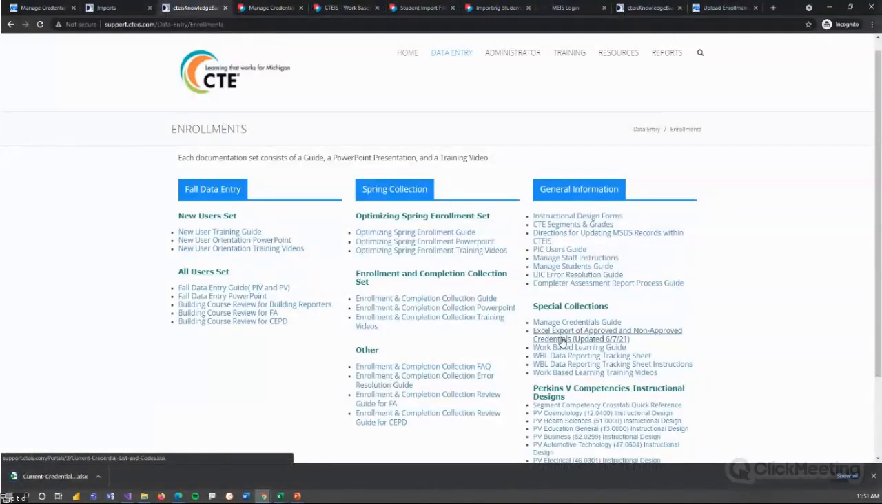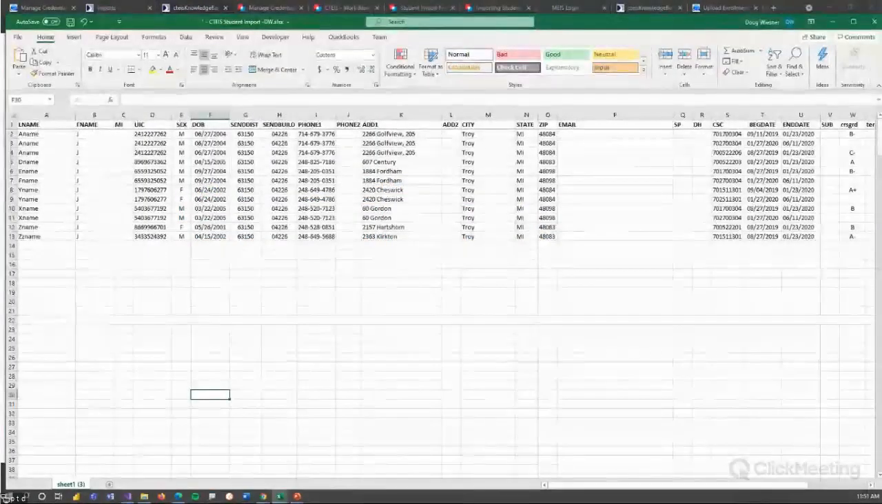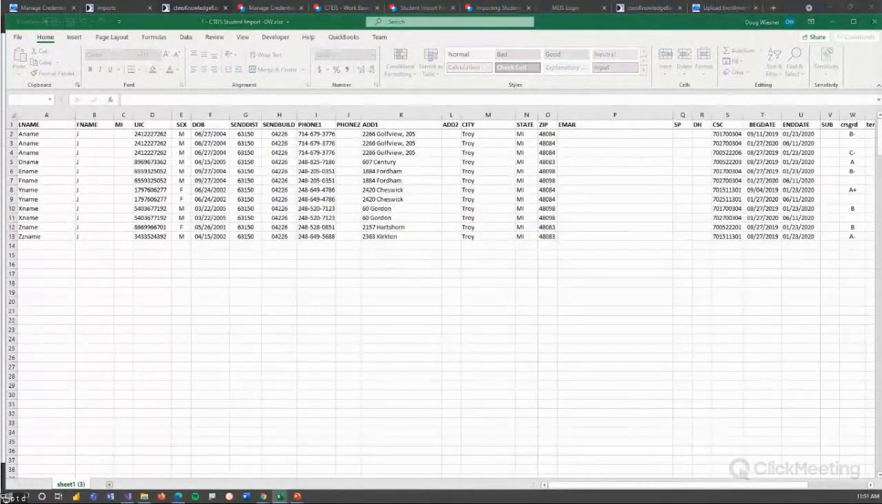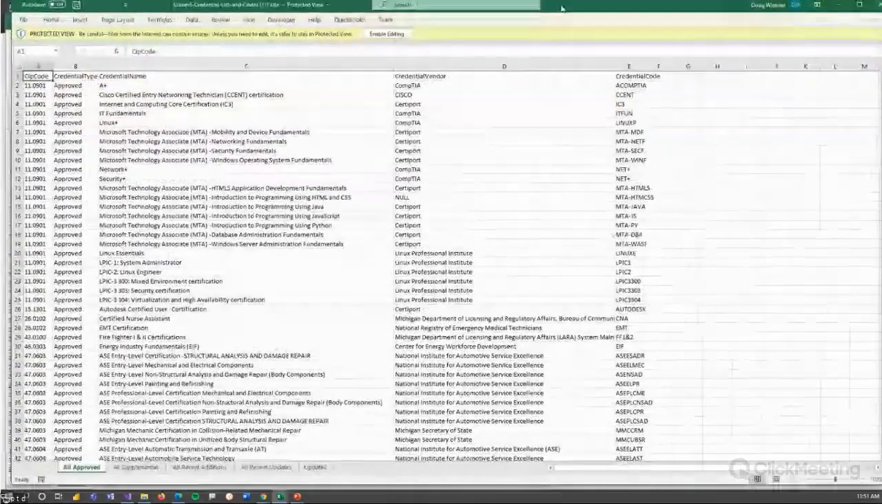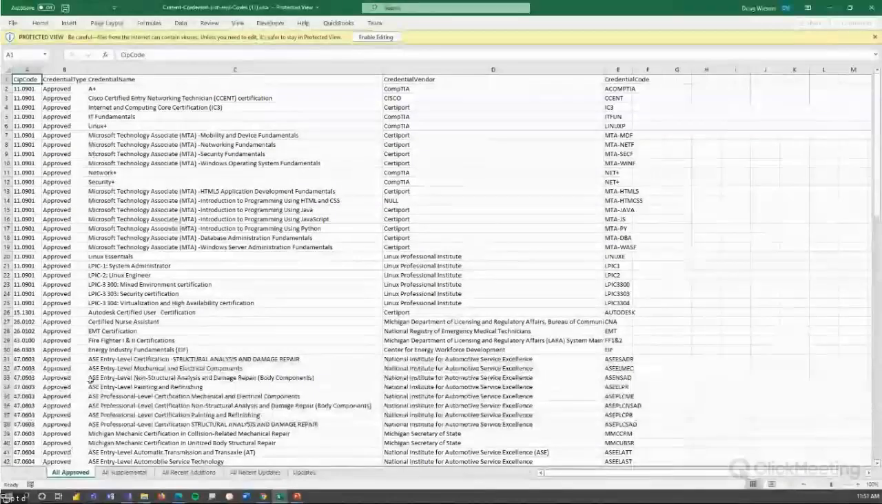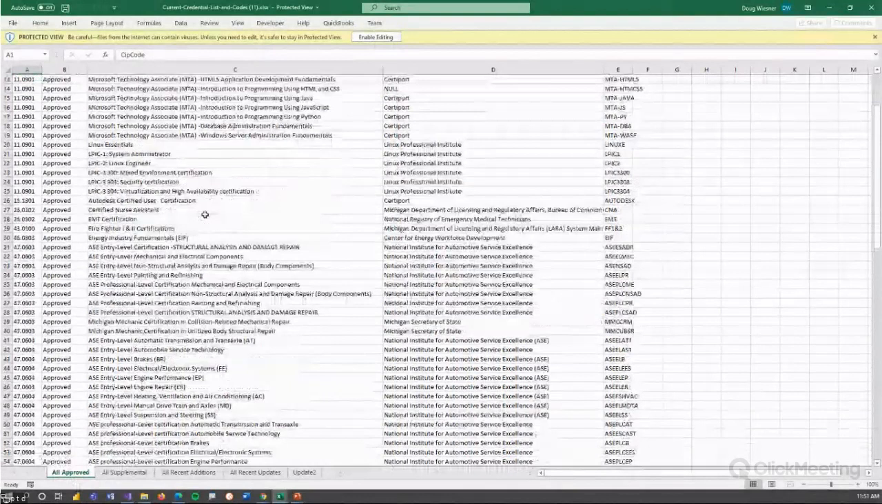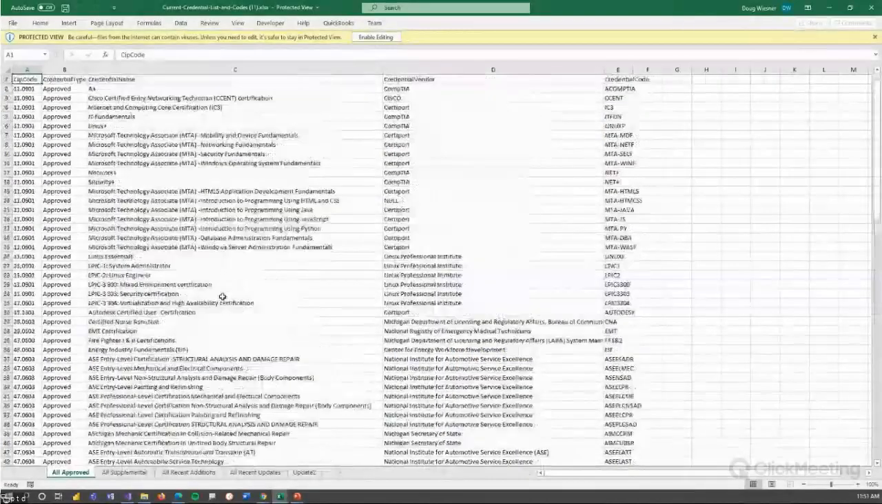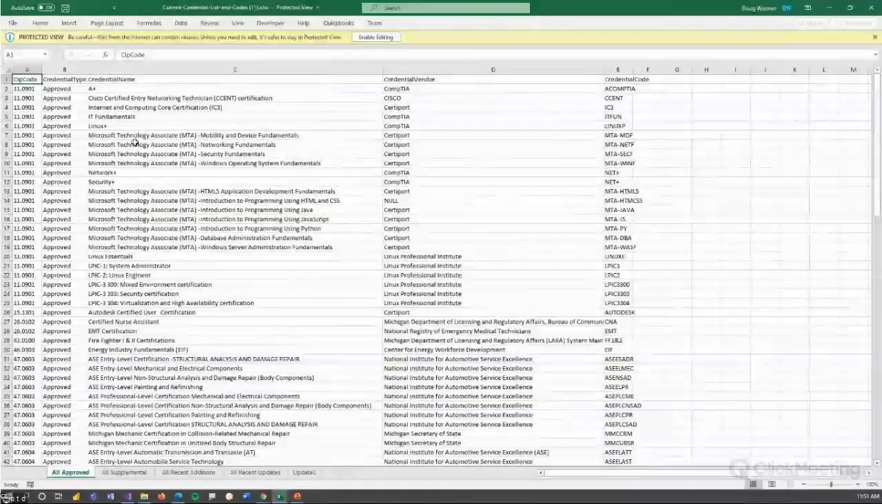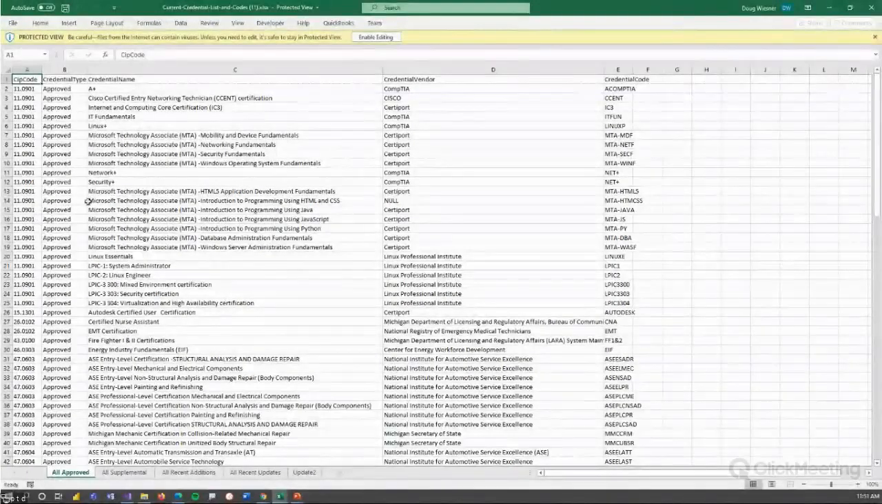We've got some staff working on that right now. And that will give you the list of credentials. The first tab is all the approved credentials by zip code. And if you look at it closely, you can see that some credentials apply to more than one zip code. So it's by zip code and by credential.